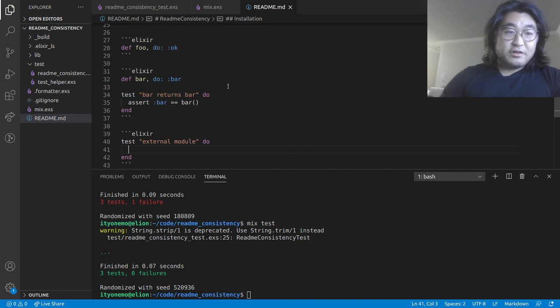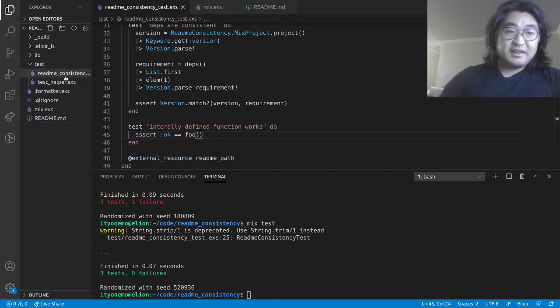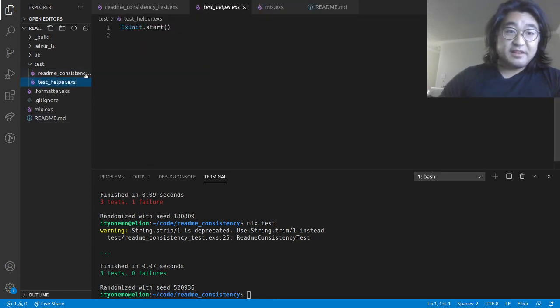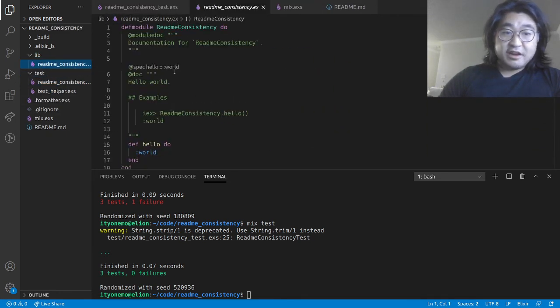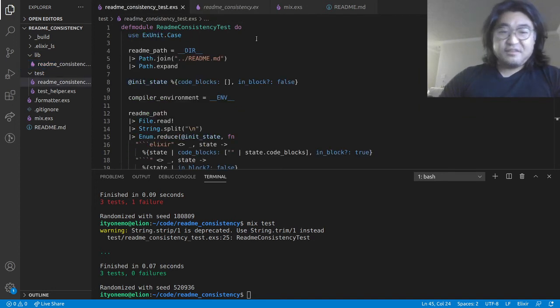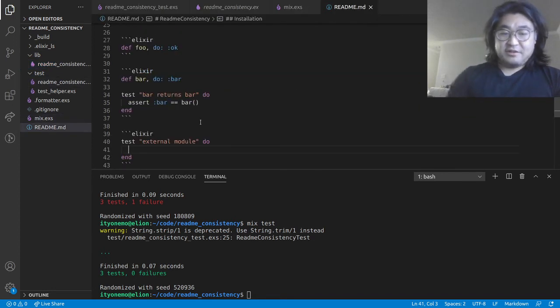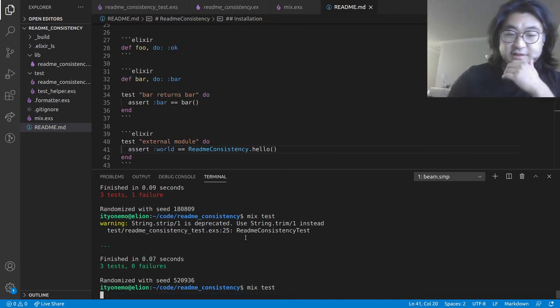Notice that the module here is ReadmeConsistencyTest, and we do have this ReadmeConsistency function in lib. This is still the default one, and it's hello. If you execute the hello function, it'll give you world. So let's just write that into our README. So ReadmeConsistency.hello. Let's just make sure that sort of thing works.